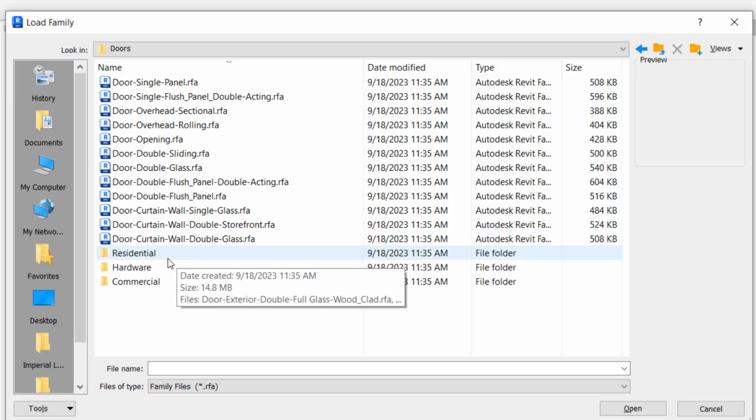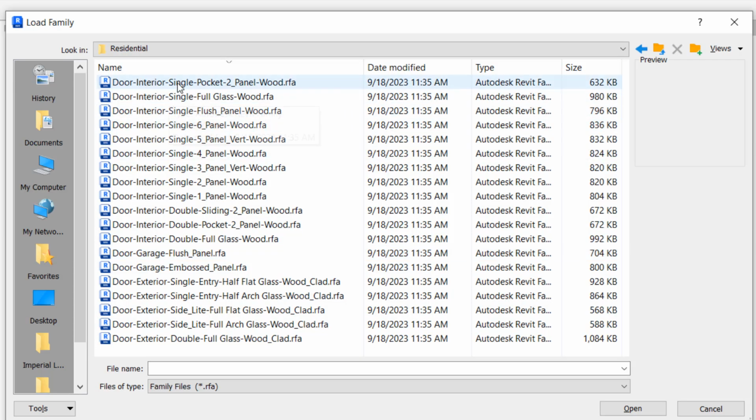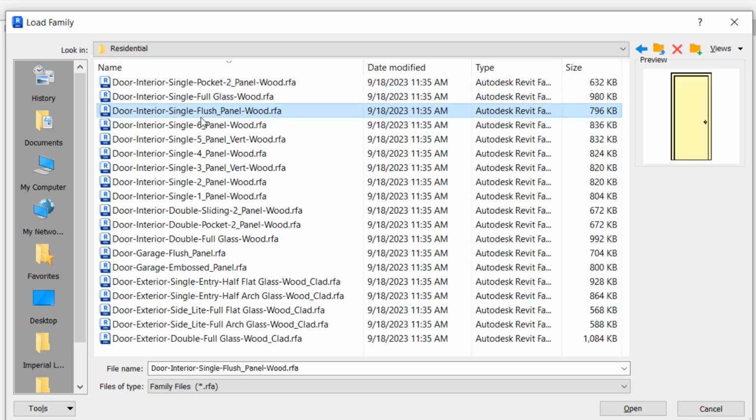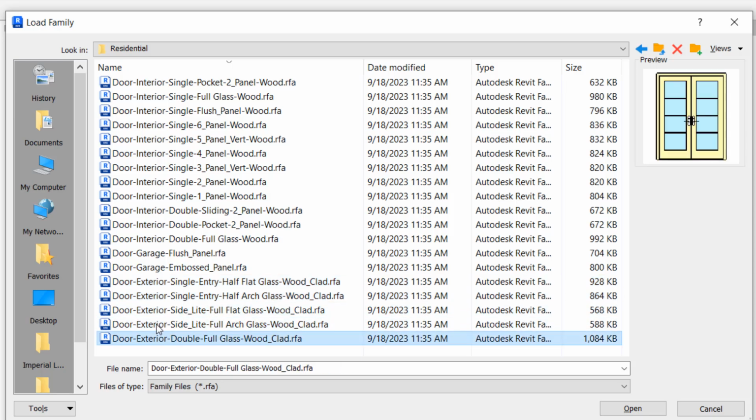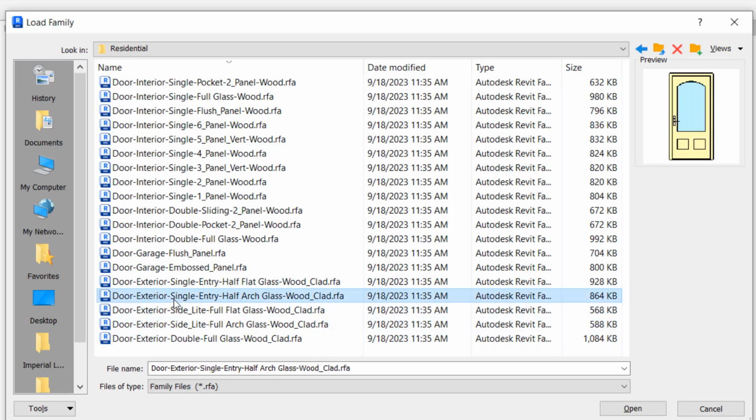I'm going to look under residential. If I can find something there, there are pocket doors here, single flush door, glass door. I'm looking for some exterior doors, so I'm going to go automatically to Door Exterior. I'm going to look at this half glass door that I can potentially use as a secondary entrance that we have by the pantry. And then for the main entry, I kind of like this arch glass door.